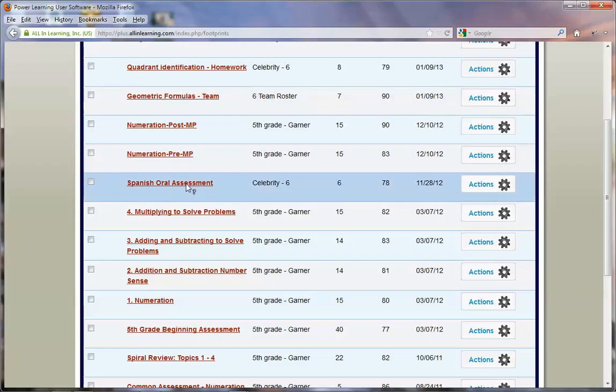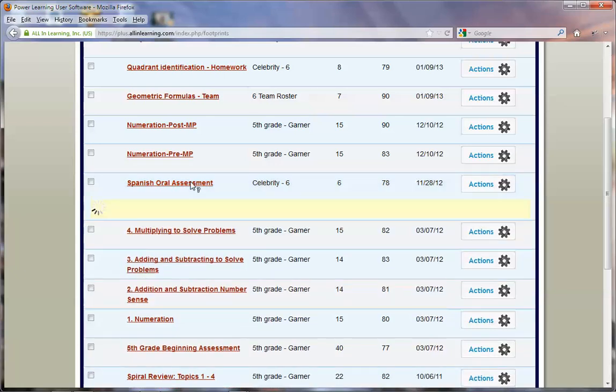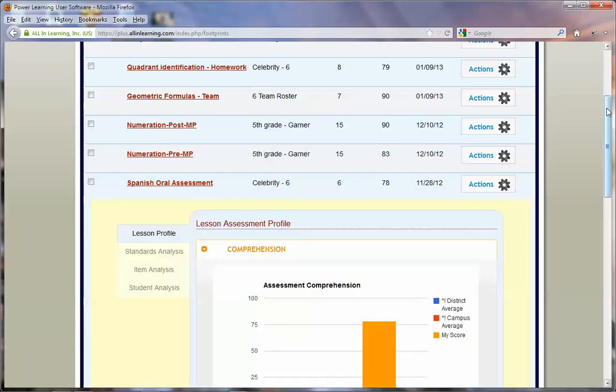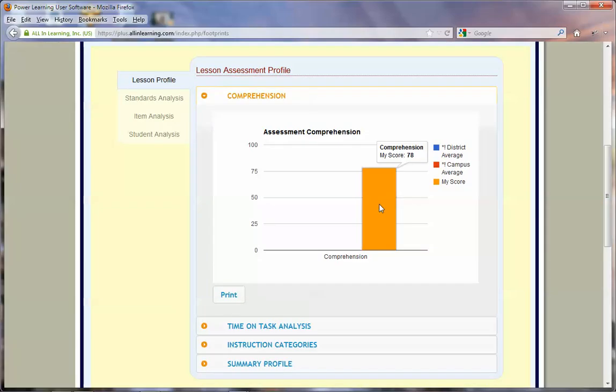Got an example down here of an oral assessment. This really comes from one of our users in San Antonio, this particular assessment. It's six questions or 6 rubrics. The class scored a 78 on it, and so it'll have a little different format than the others. You still get a comprehension score.